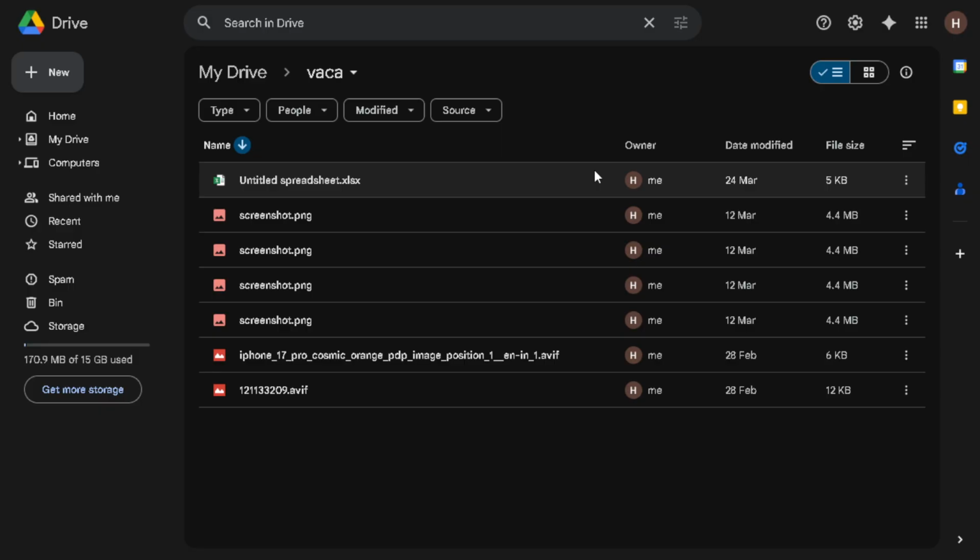And there you have it. You now know how to open files and folders in Google Drive, whether through browsing or searching.